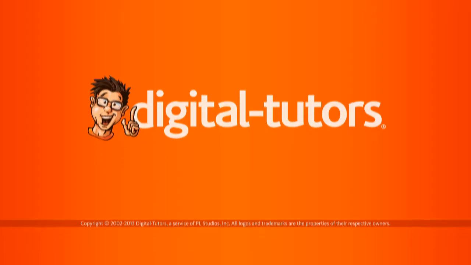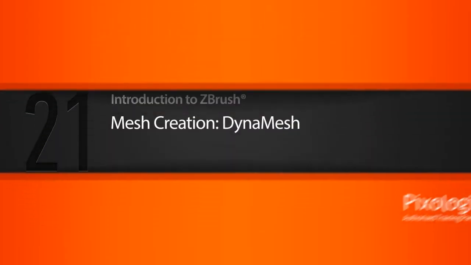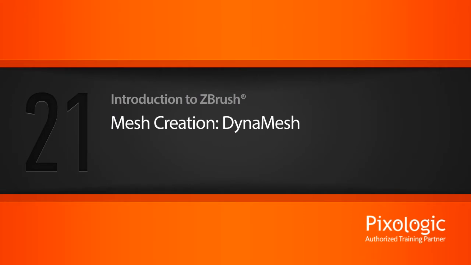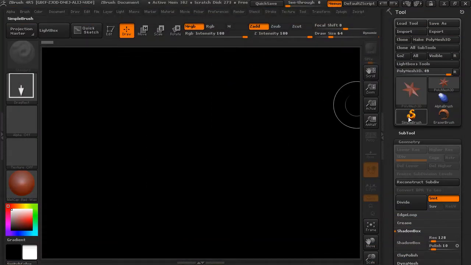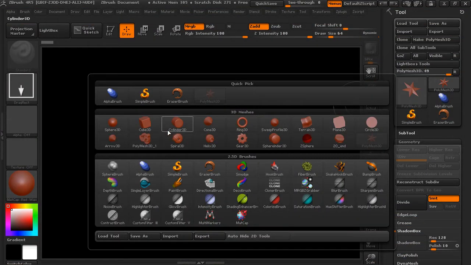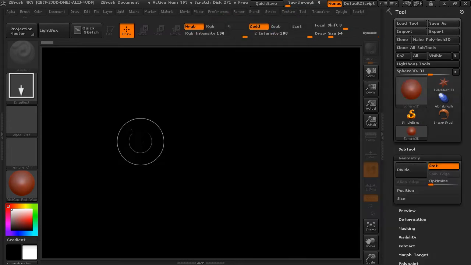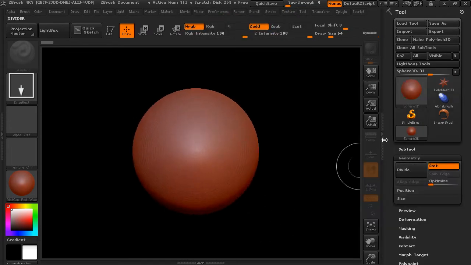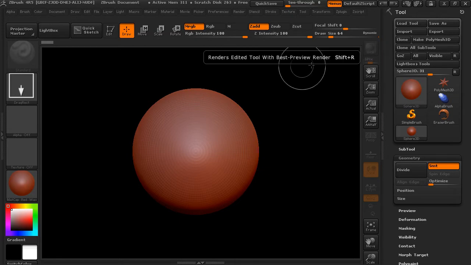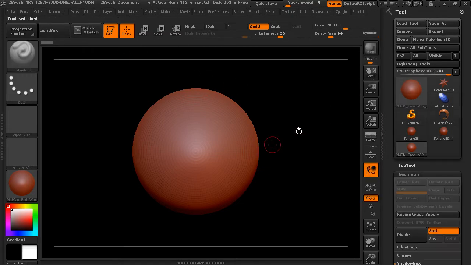In this lesson, we'll take a look at using DynaMesh to really quickly create more complex objects in ZBrush. One of the issues that we have with ZBrush when working with traditional geometry is that we can get some stretching if we try to make some large-scale changes. So if I draw this sphere out onto the canvas, and we'll go to Edit Mode, make it a polymesh.